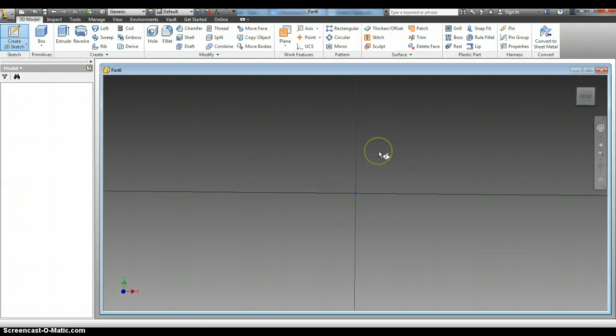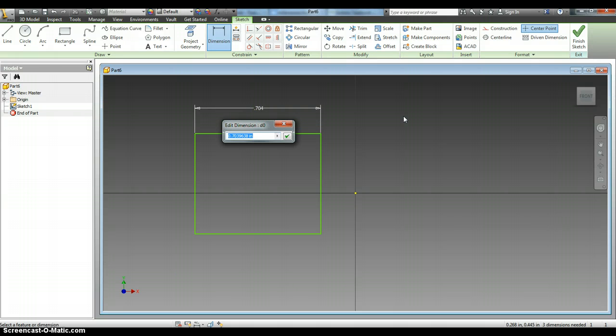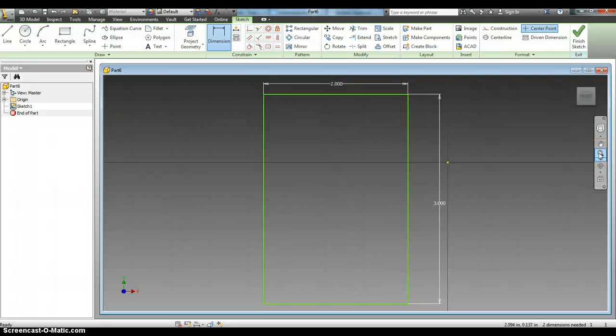I'm making something just to practice our tools from before. So, I will use a rectangle, create a little rectangle, put some dimensions on it. Let's make this one, I don't know, 2 by 3. And now it is huge, so we need to zoom out a little bit.